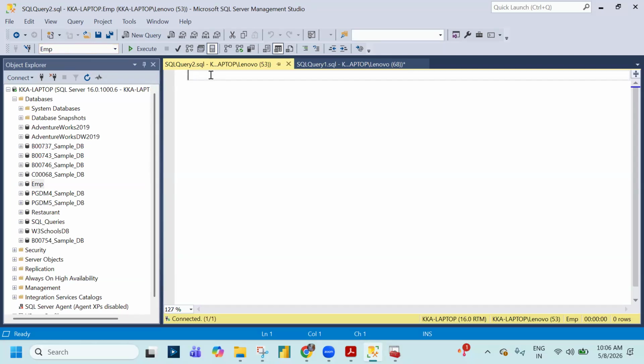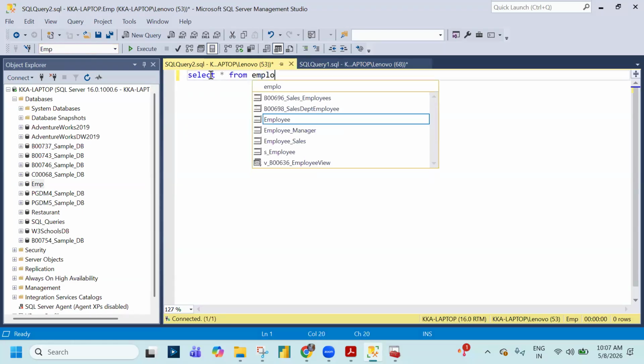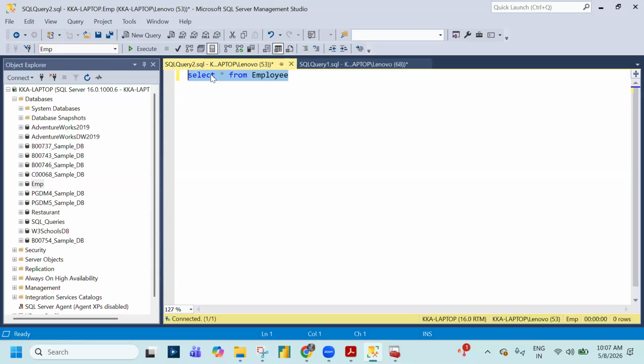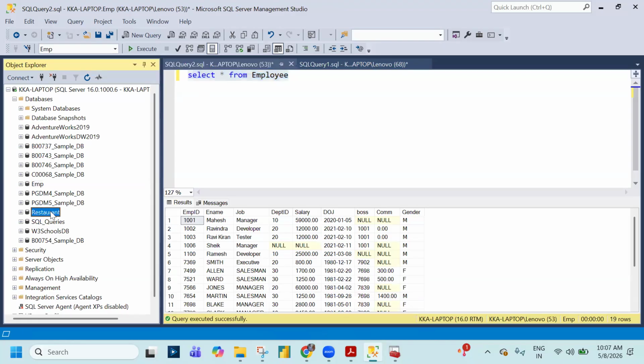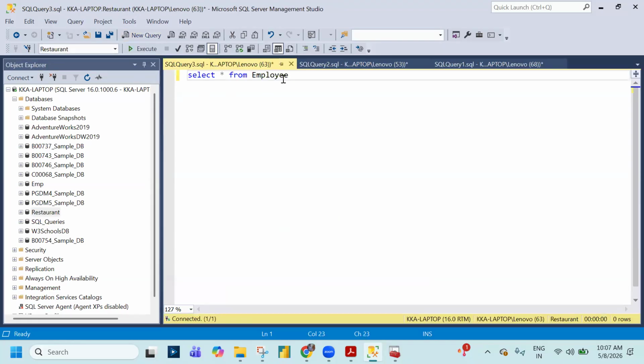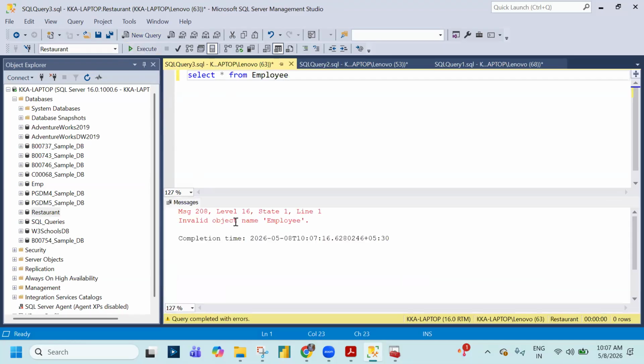If I write a query here, just for your understanding, I'm writing select star from employee. You may get so many questions there. What is that employee and all? That's fine. Select star from employee. I got some output there, right? But if I select the restaurant database, take a new query, type the same query and execute it, I'll get an error.